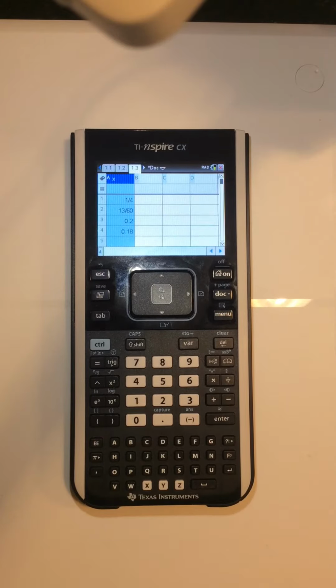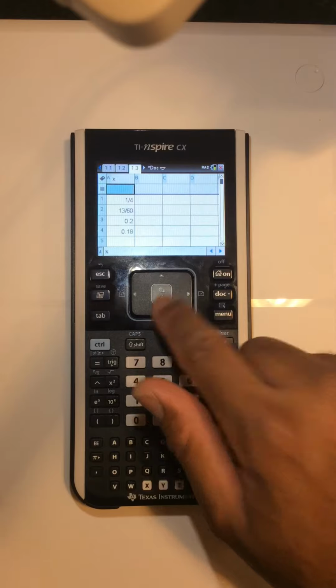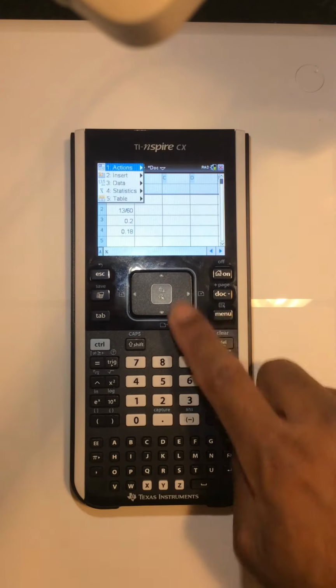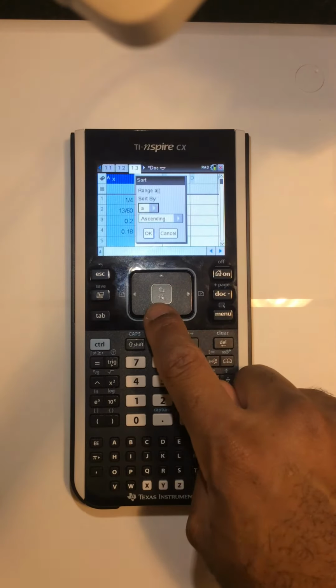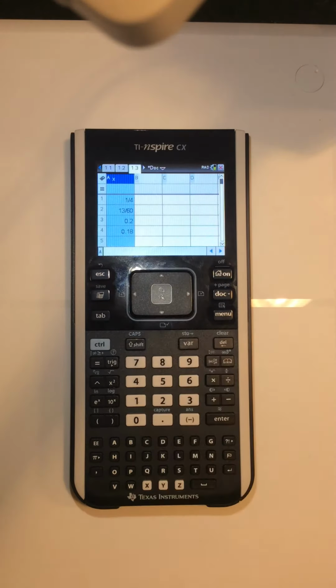Very simple process. I can also do the same thing if it asks me to do it from least to greatest. Menu, actions, sort. I'm going to put it in ascending order this time. Now it puts it in order from least to greatest for me. Very easy process using the TI Inspire.